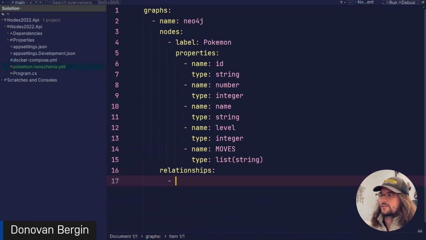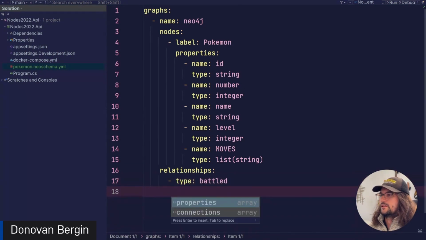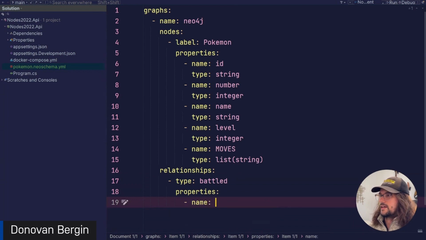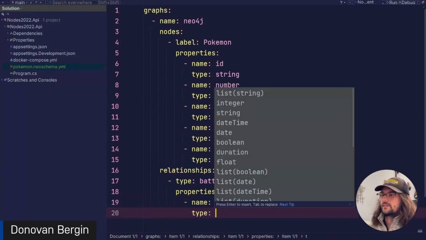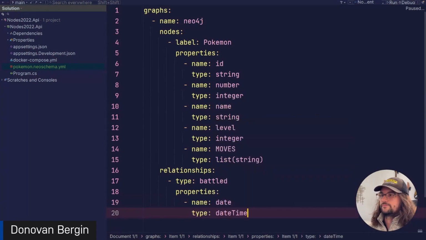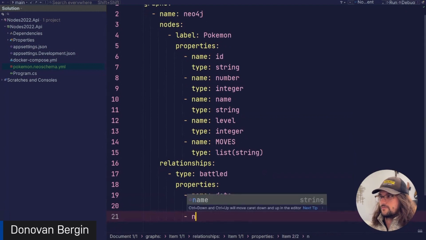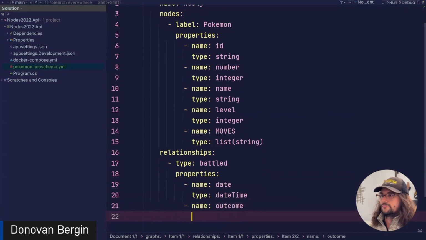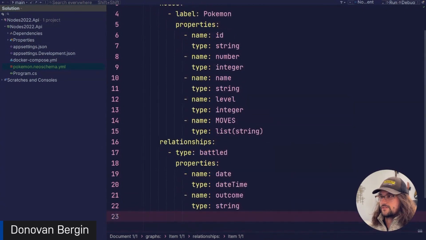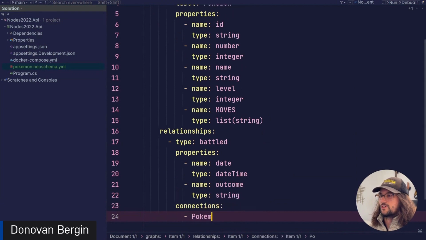Now, the other thing we want is relationships, and the type we wanted, battled I think is what we wanted to put in there. And for the properties, let's say we've got a date that the battle occurred. Type is going to be datetime. And we'll do the outcome as a string. And now we are going to specify the connections that we want. So Pokemon can battle other Pokemon.